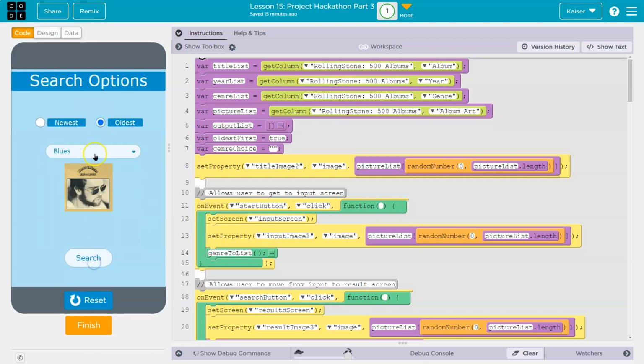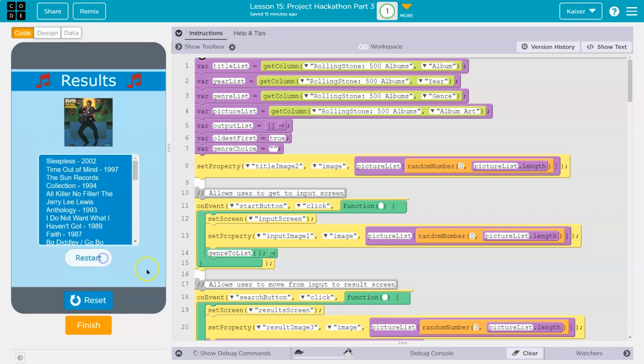Now I can hit restart, and maybe now I want to leave it at blues, but I want the newest. Let me hit search again. Pow. This is a complicated app. This is grown-up, big kids stuff, and it's a challenge for you.